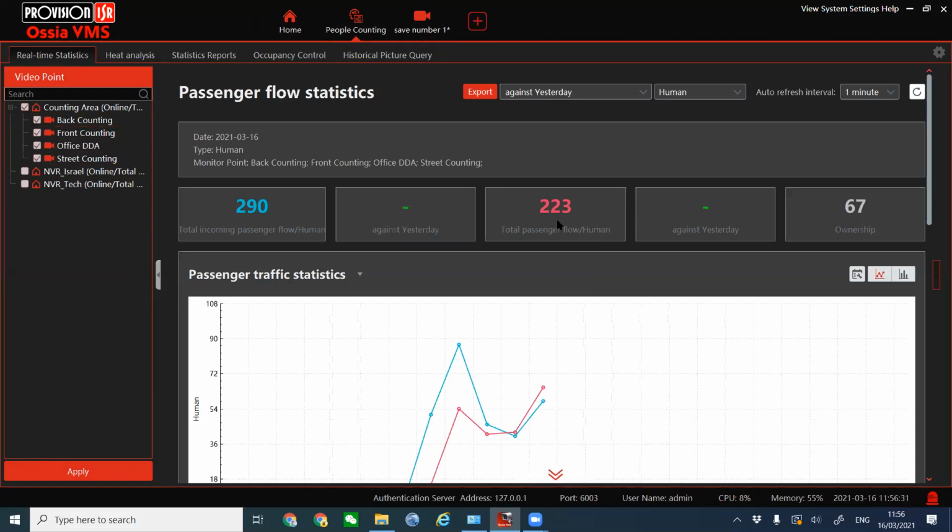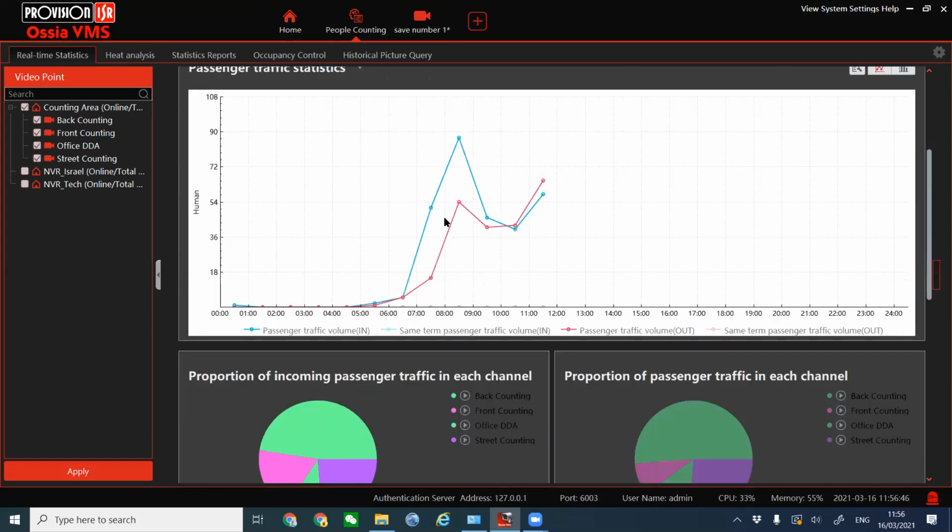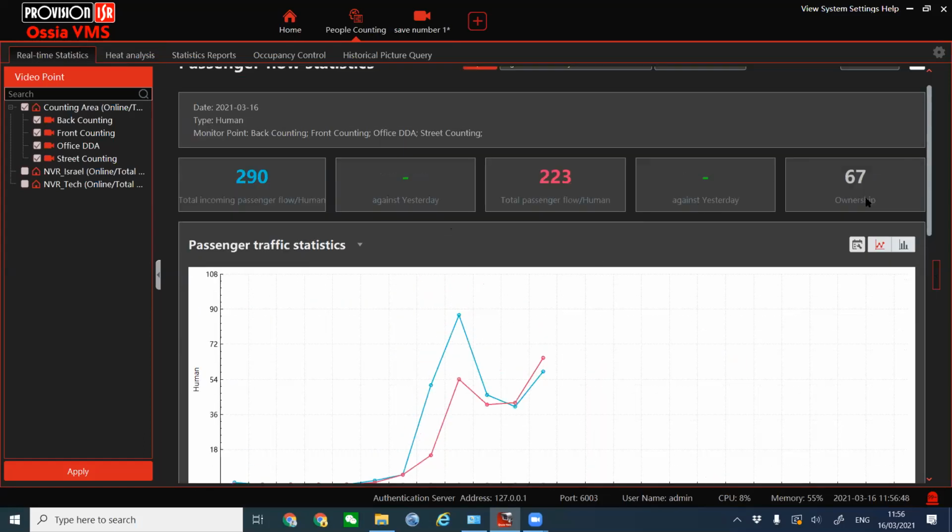We can see all of the data from the cameras. We can see it in numbers, how many people entered, how many people left. This is a live, real-time statistic. It means that if someone passes, we're going to see it updated in real time. We have a statistic of how many people are inside currently.